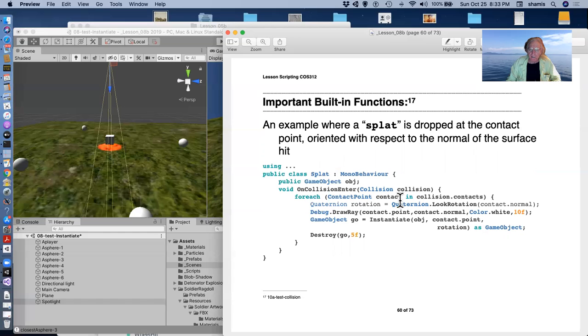On collision enter, I get the collision. I go through the contact points just like I did in that last example. I form a rotation that looks in the direction of the contact normal. This is kind of similar to the look at, but it's with a quaternion instead of a vector. I draw a ray from the contact point to the normal in the color white. The draw ray line will persist for 10 seconds, and I instantiate my splat object at the contact point with this rotation that has the forward direction of my splat looking in the contact normal direction. And then I destroy it to clean up the scene.